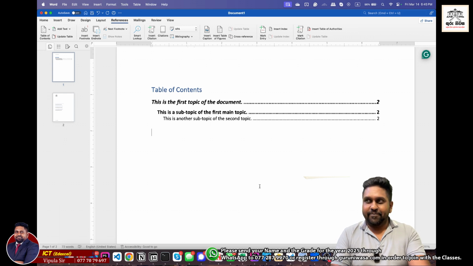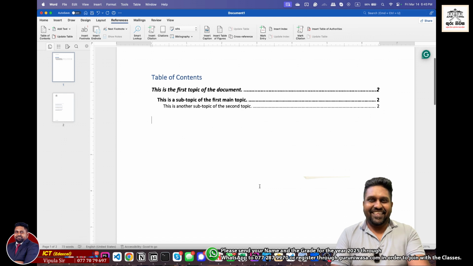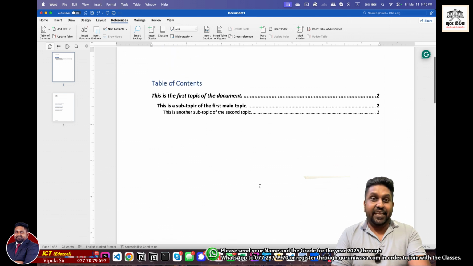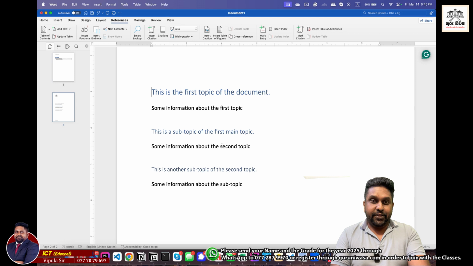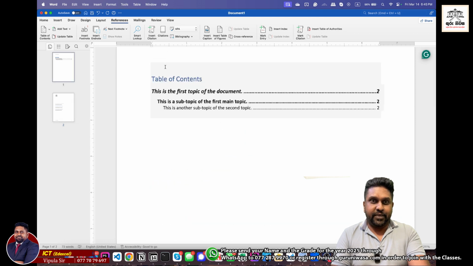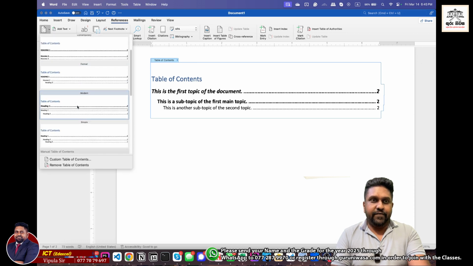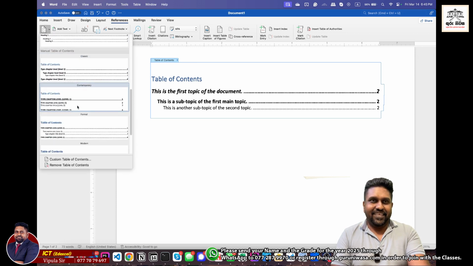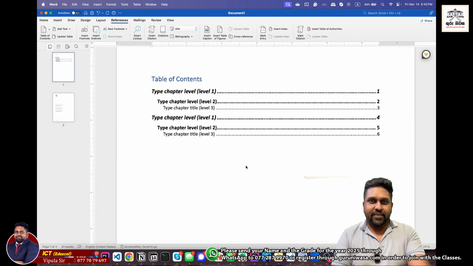Even in our IT books, it's the same template, sir. You can customize this. For example, you can click on this small icon and get this drop down. You can update the table, or under Table of Contents you have different templates. You have a lot of templates there, different formats, exactly.